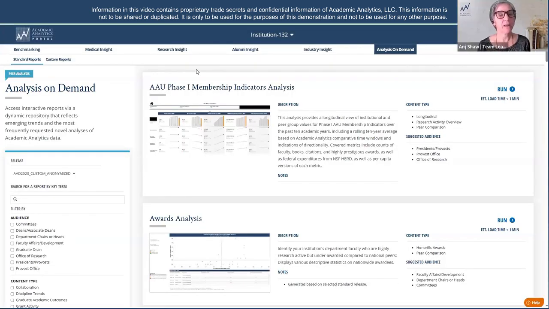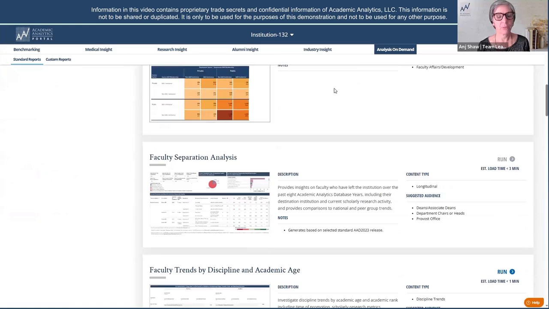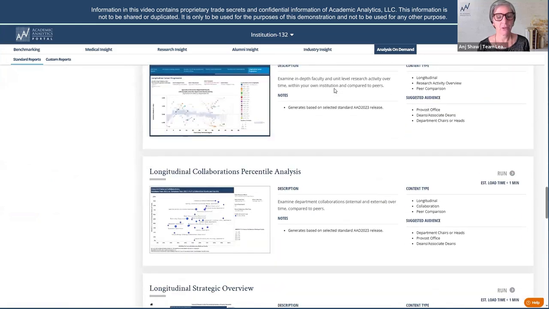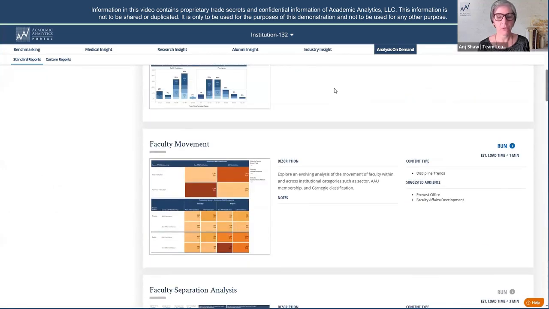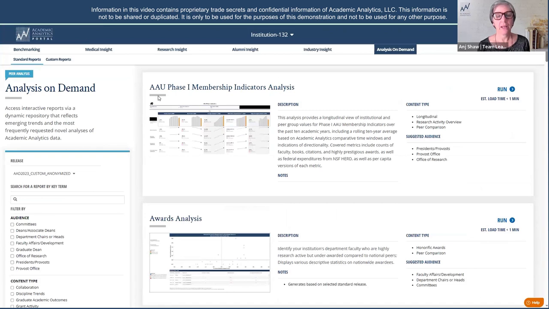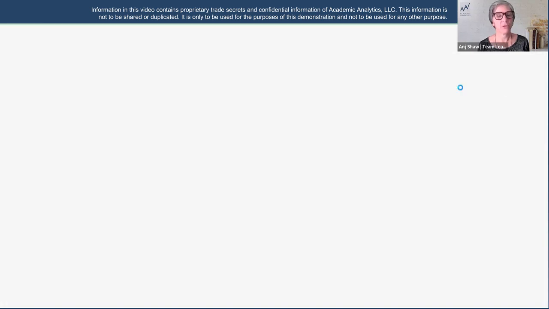All right. So along the top, you may be familiar with benchmarking, some of these other tabs that you may or may not have, and the resources tab over there. And then right there is the analysis on demand. If you click on that, it will open to this page that we're showing. We have all of these reports available to you, some of which we've had other coffee break webinars to talk about how to use in conjunction with one another or alone to answer questions. The AAU Phase 1 membership indicators analysis is right at the top. Then you just hit that run key. This one opens pretty quickly. If you hit that run tab, it will open for your institution.